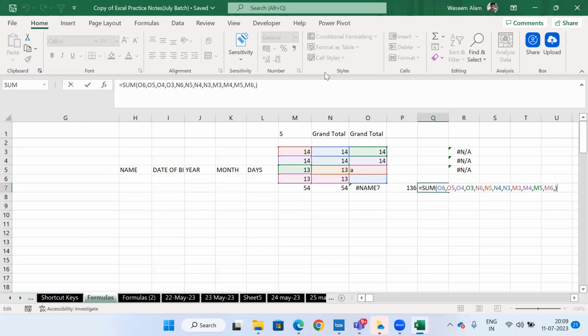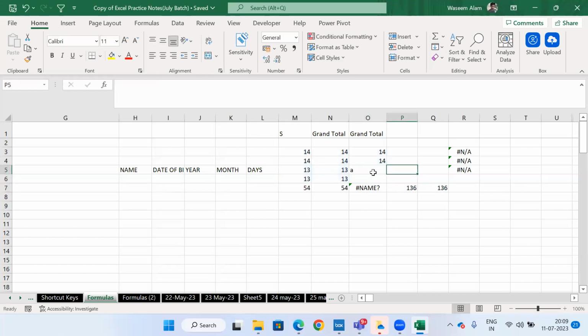Same thing we are doing here. Understood? So the sum formula always ignores text values, because the value of text or string is equal to zero in Excel.